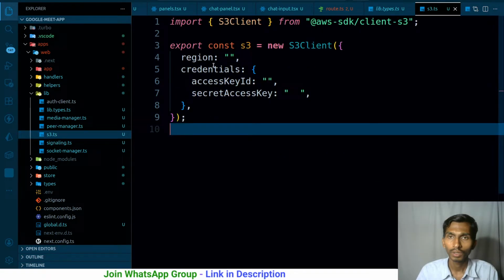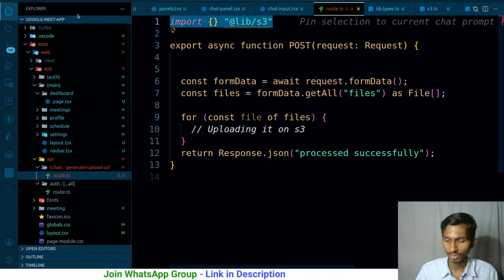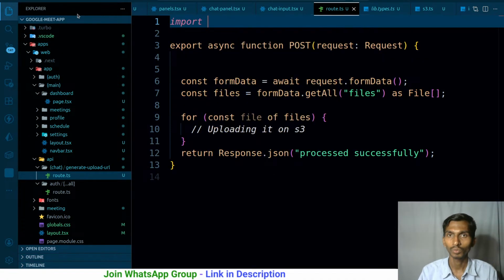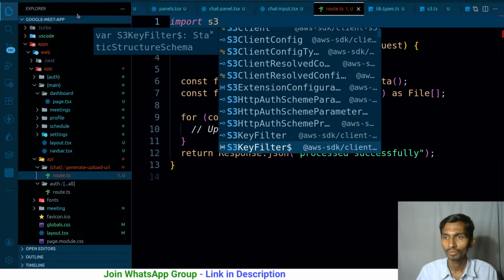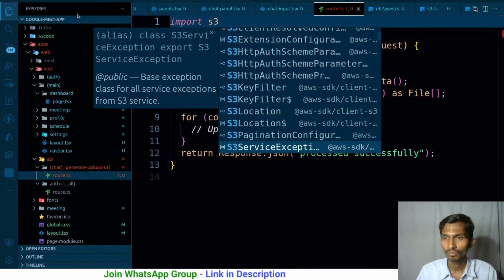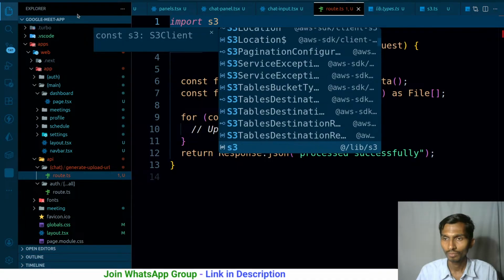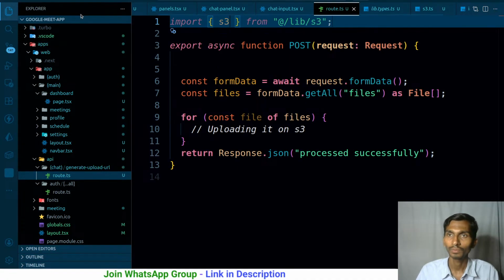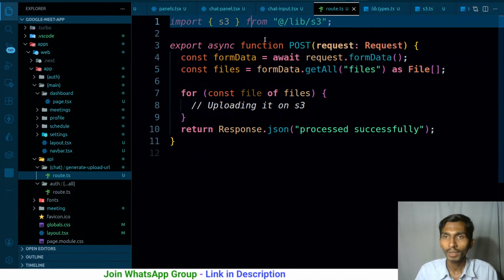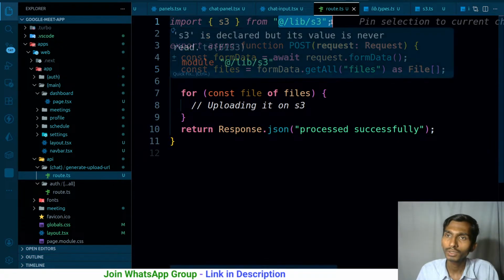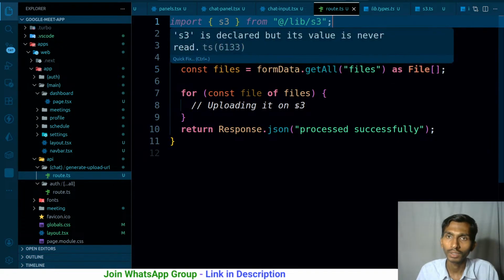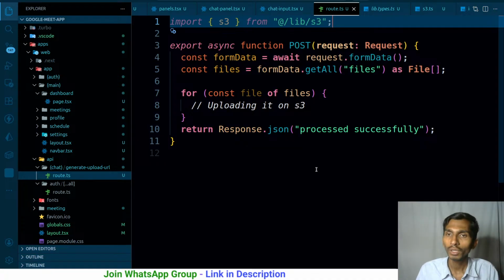s3.ts, I'm exporting it from here, S3 client. Coming back to this, import s3. This is the one. Alrighty, so I'm getting it here. Apart from this particular thing, it was imported like this only, so I don't know for what reason I was getting the error earlier. Okay, never mind.